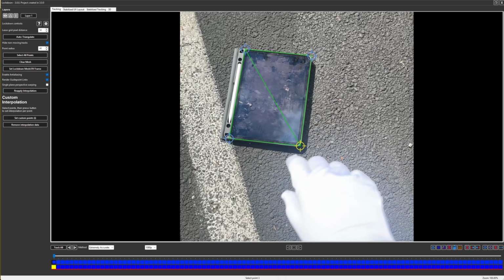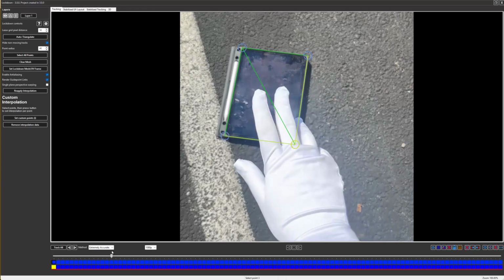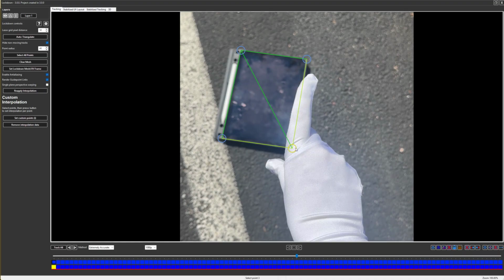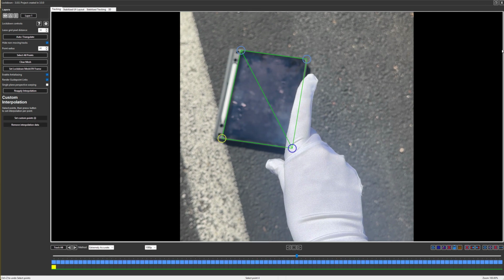So that way these keyframes are not tracked and it doesn't mess your track up. You see how the hand's going over it? This is the only untrackable keyframe. These light blues are trackable, the dark blues are not. So you see how that's not trackable. This is how you're going to make sure that your track is good.